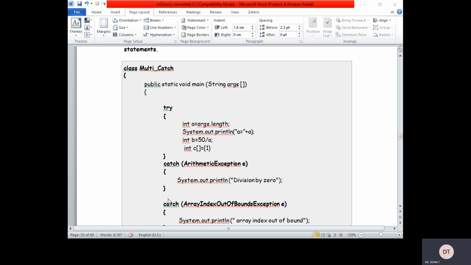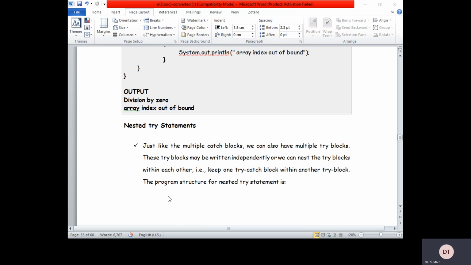I told you that you can have a try block, and below the try block you can have any number of catch blocks. Similarly, you can even have any number of try blocks also. If you have more than one try block, then we call them nested try blocks.